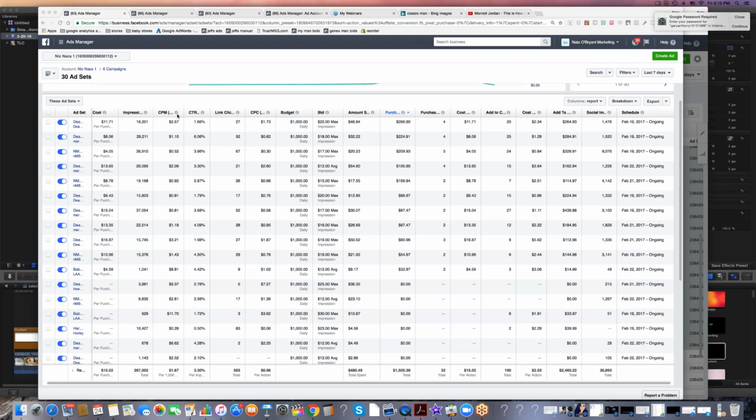Okay, so moving on from here, we also have the click-through rate. This will tell you how active your ad set actually is. And this is actually live. So these aren't the best.